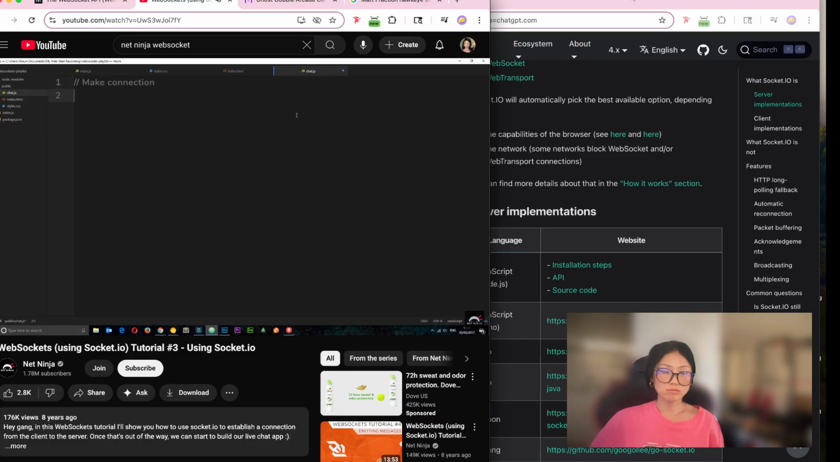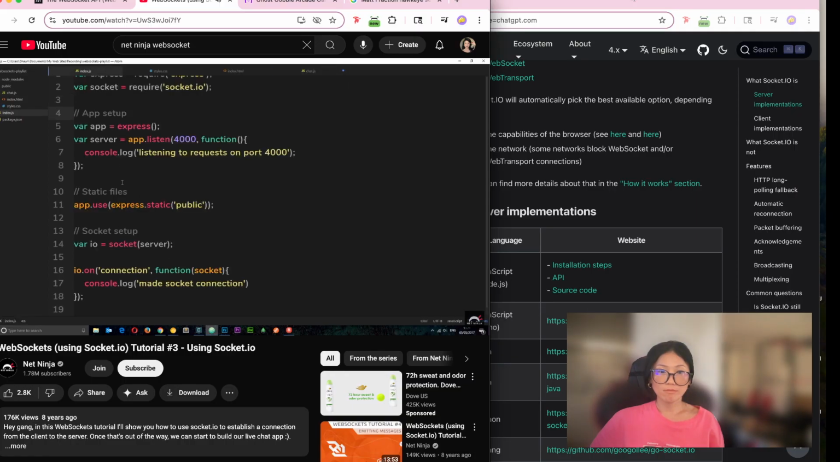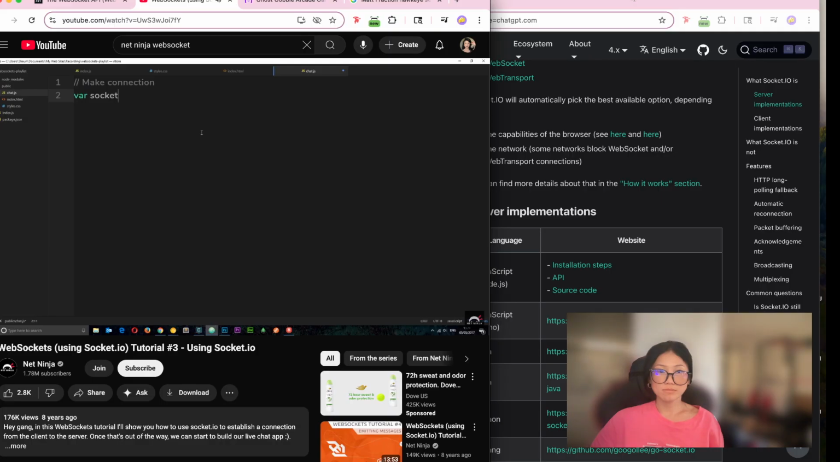Well, because we loaded in the library right here, we have access to the io variable, right? So I can say var, create one called socket, and this is the socket for the front end. It's not to do with the socket here, they're two different variables. This one right here is running on the server, this one is running on the front end, okay? So we have two different variables called socket, that's fine.